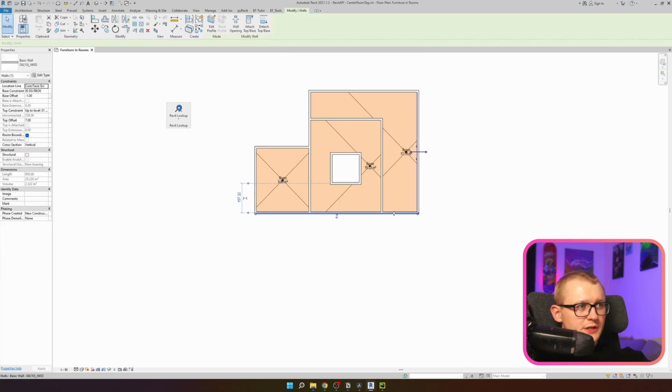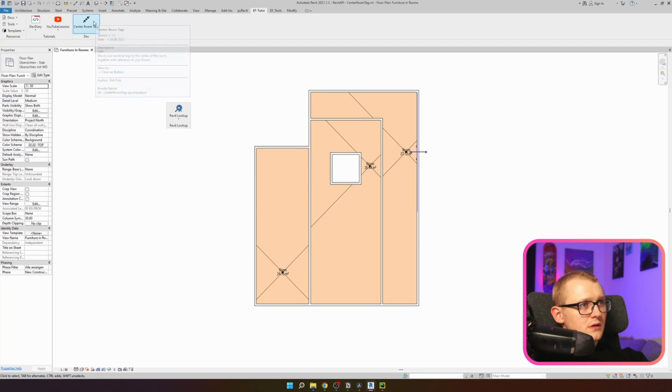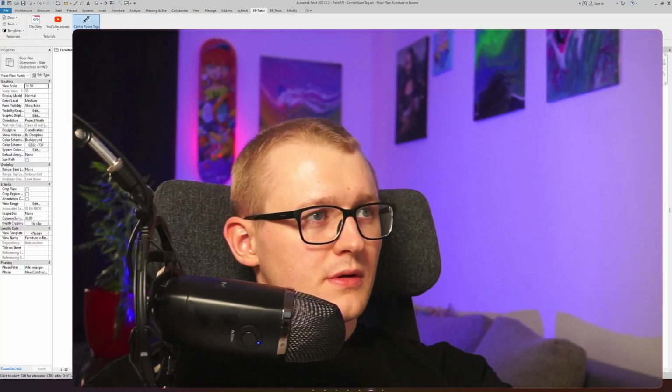Let's just try to drag it around and see. Click on it, it works. Now I'm going to drag it up. And this is how we're going to make a tool to align your room tags in the center of the wall, or if this is not possible, we're going to try to find another position.